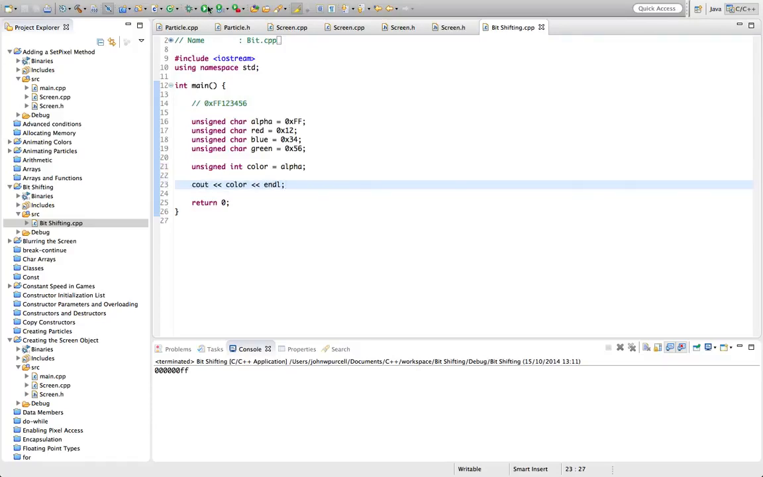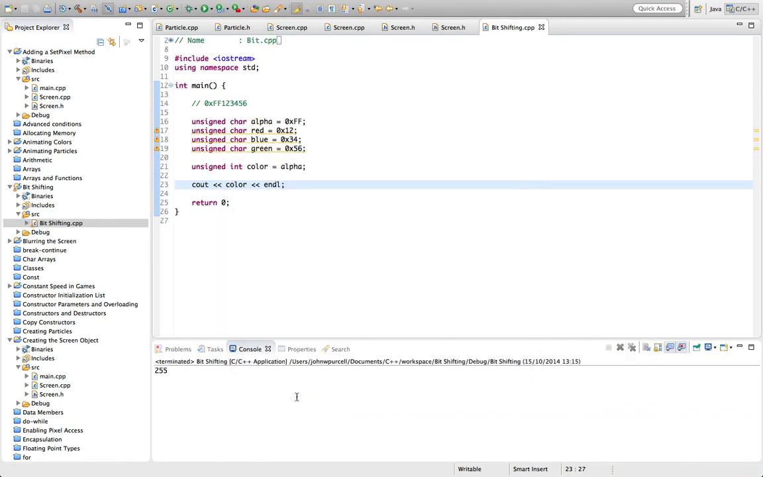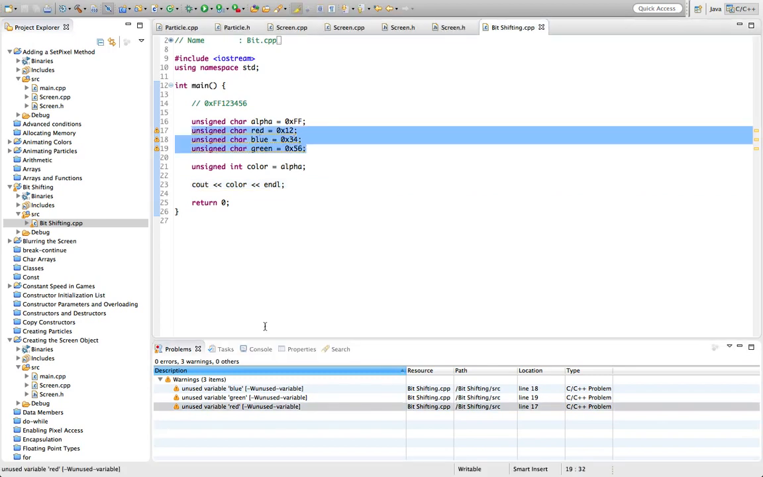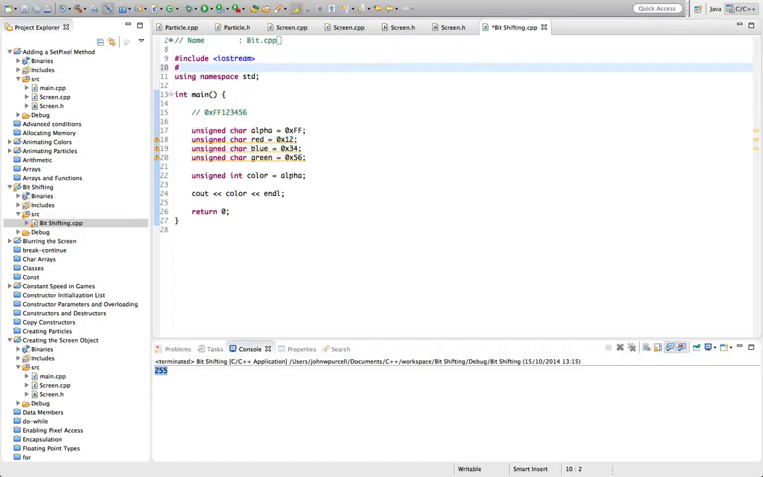And if we run this, we've got some unused variable warnings. That's fine, I haven't used them yet. So when we look at it, it's in decimal. So I'm going to use iomanip. Let's include iomanip. And this allows us to manipulate the output a bit.